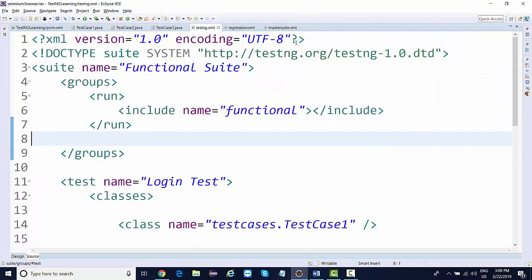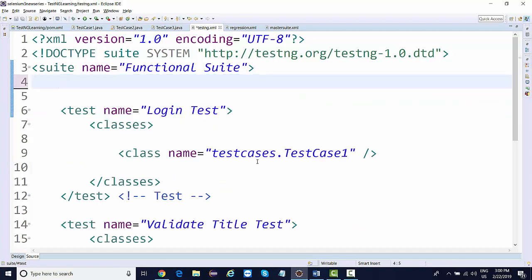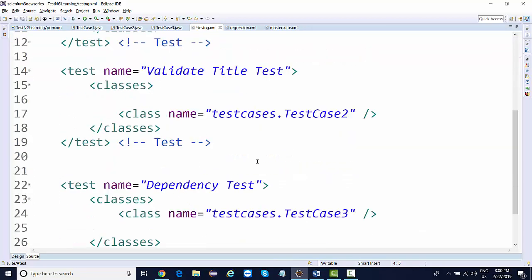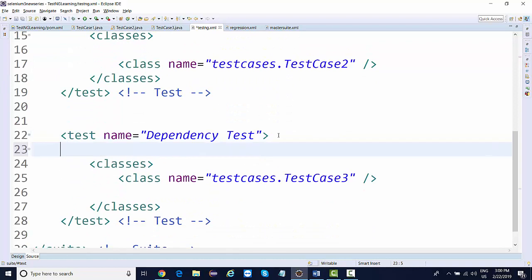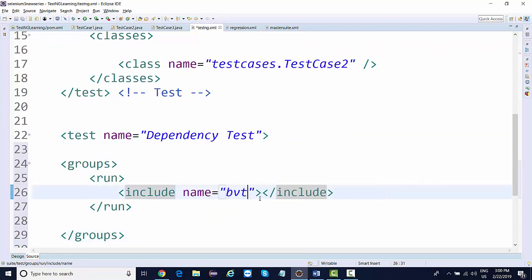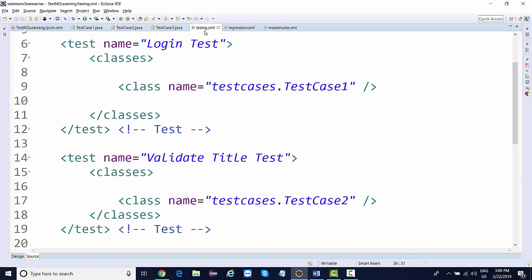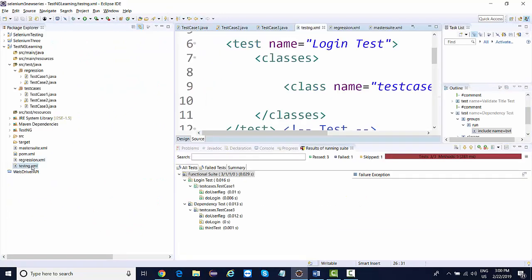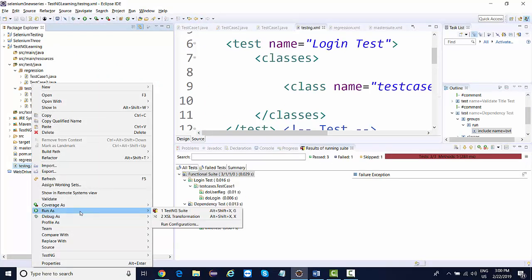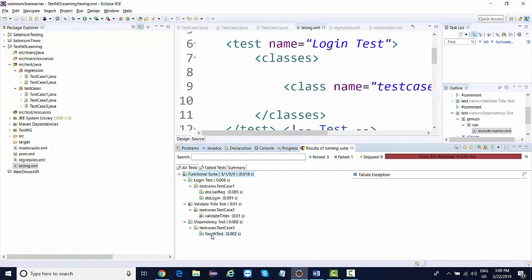Now groups can be defined at the suite level or within the test level as well. So in this test, I want only to include BVT, and the rest will all be executed. But in this test, only BVT will be executed. So if I run this now, you're going to see in this only the 4th test is executed and the rest are all executed.